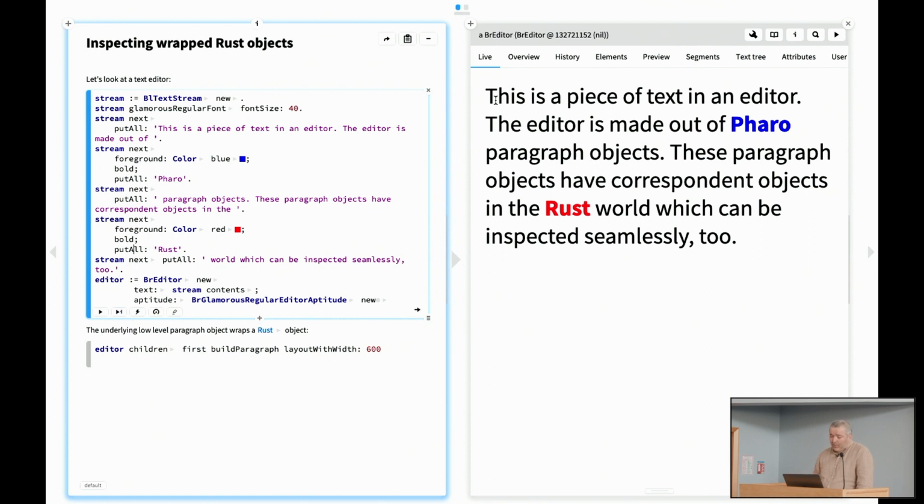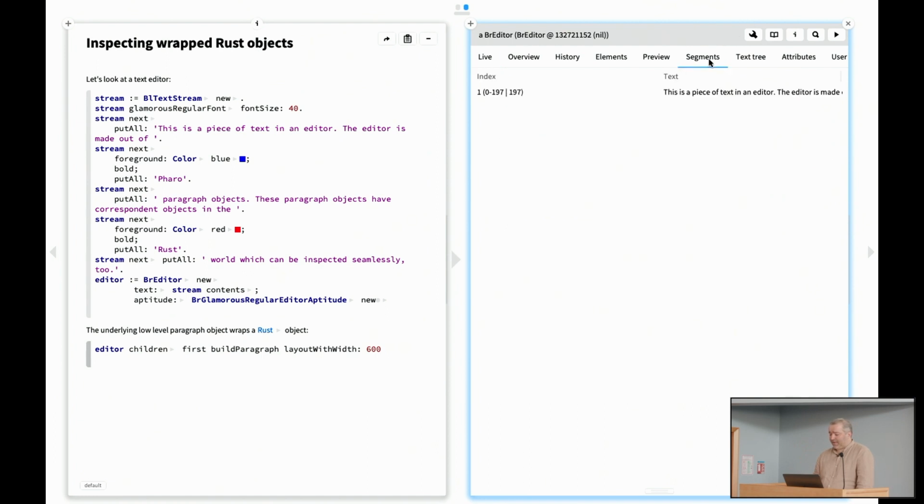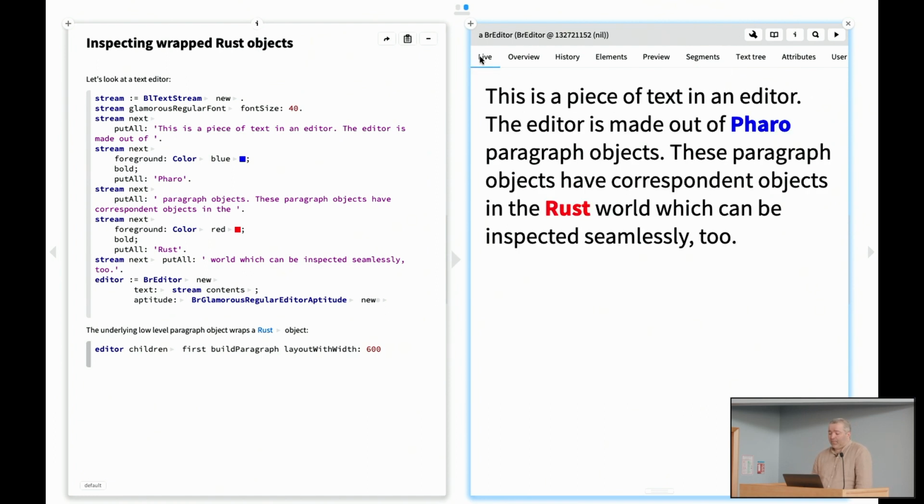And so, of course, when we inspect things, I can see all sorts of things about, for example, the segments of this. There's exactly one of them, one paragraph here of this text. But I really would like to get a hold of that little tiny Rust object that actually holds all the juice. And so here it is.